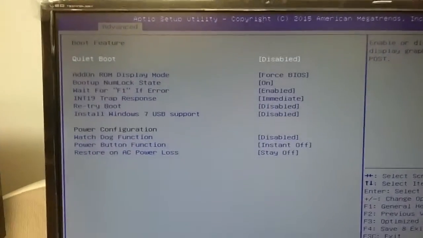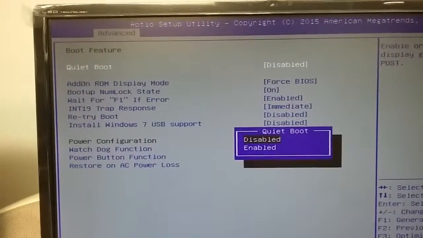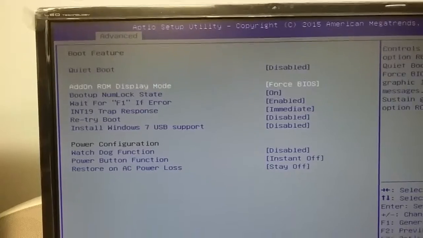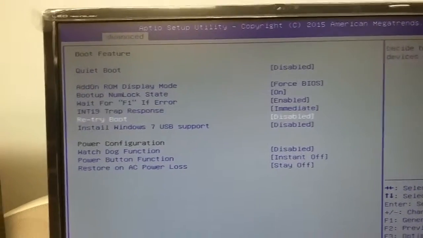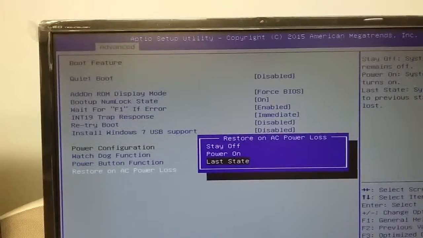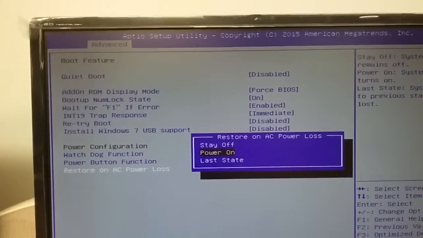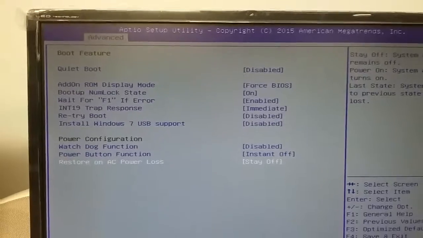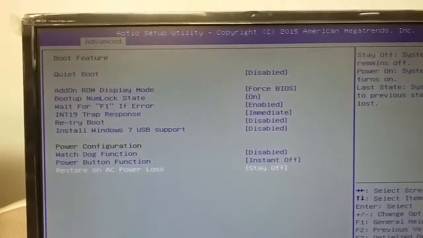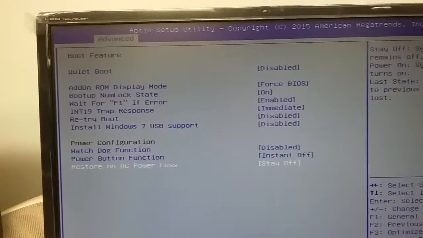Under Boot Features, the very first option, the default value is enabled, we make it disabled. And then the very last option, which is the Restore on AC Power Loss, the default is Last State, we change it to Stay Off. With a normal customer that we are setting the system for, normally we set it to power back on, but this particular customer would rather it stay off.